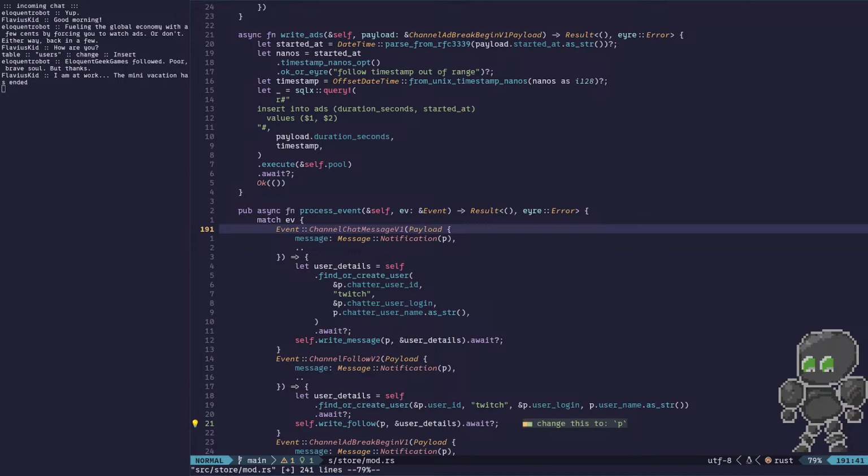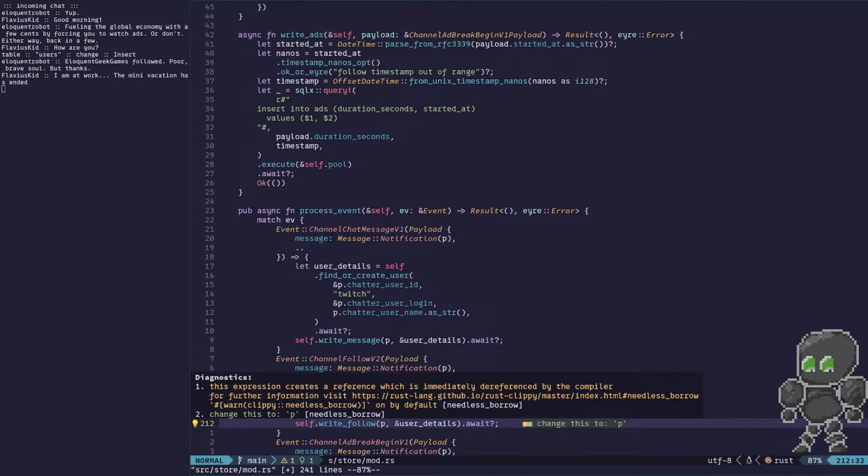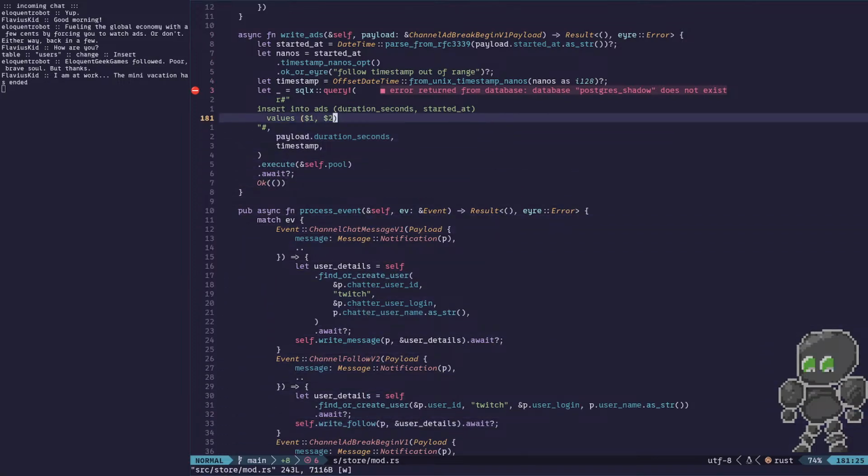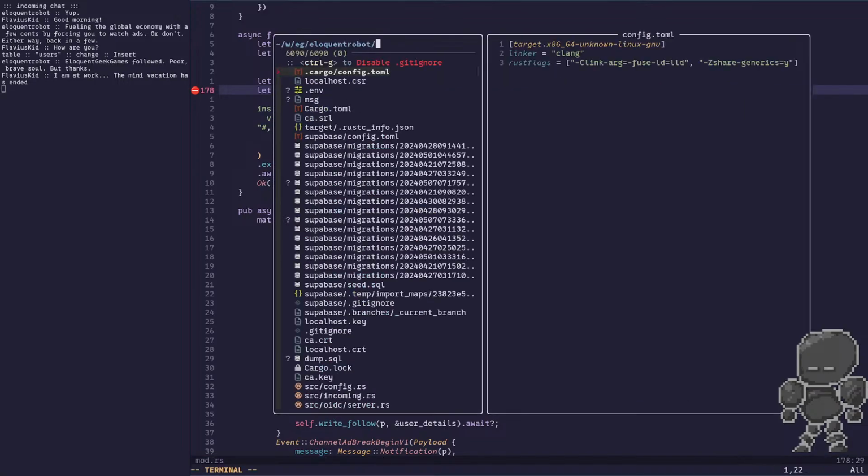All right. Wait, why is it complaining about this? Change what to P? It's already P. Weird. Oh, yeah, and the Postgres shadow database needs to be recreated. Well, let's do this first.